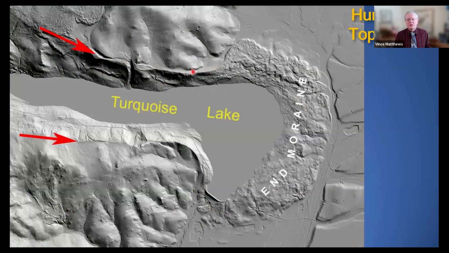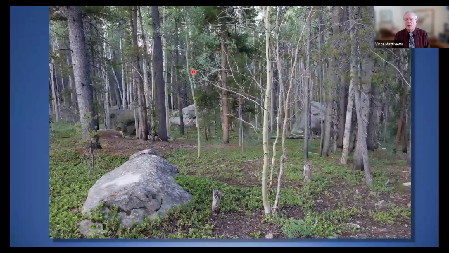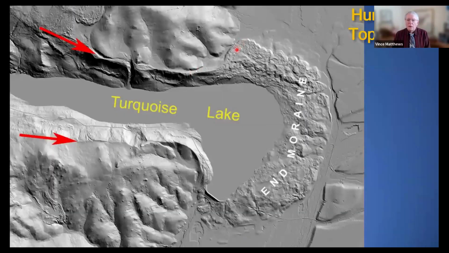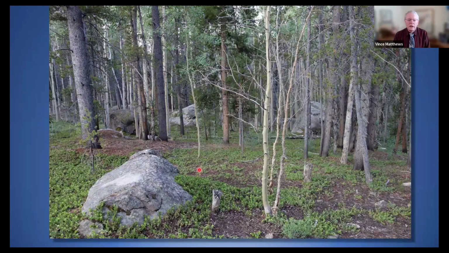And we don't have any evidence of Bull Lake here. We do have some outboard stuff that's Bull Lake, but it's not much to look at. So when we look at the top of the moraine, you can see that there are these large boulders everywhere. They're all scattered back through the woods.